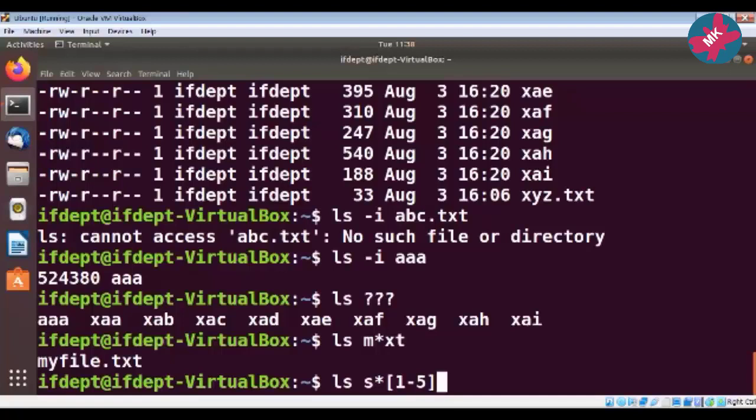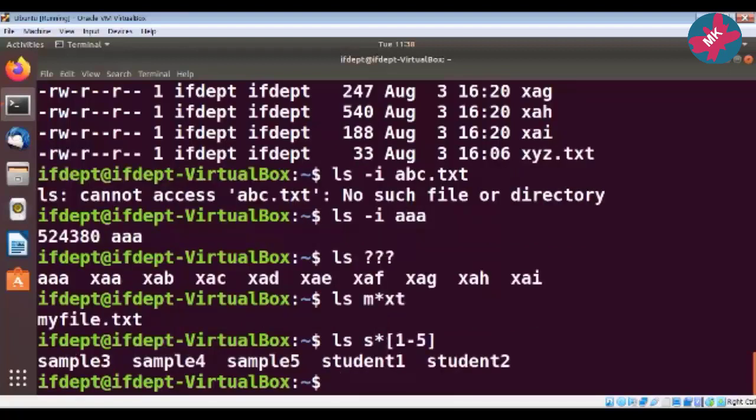Let's see what the output of this will be. This will display all the files which start with the character S and end with any number from 1 to 5. So in this way, you can utilize this ls command as per your requirement.